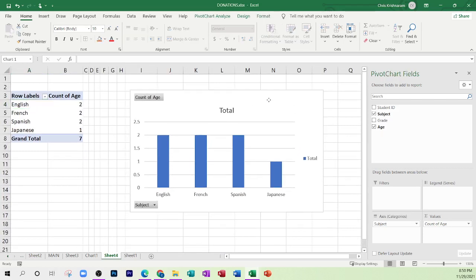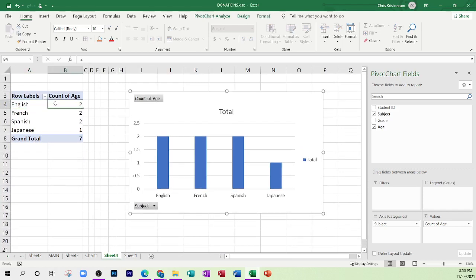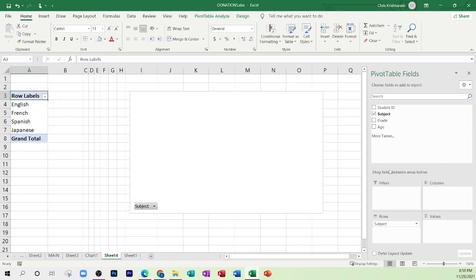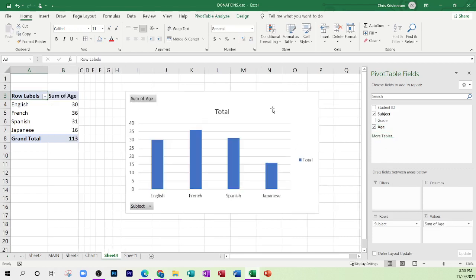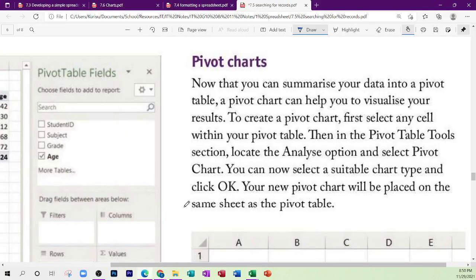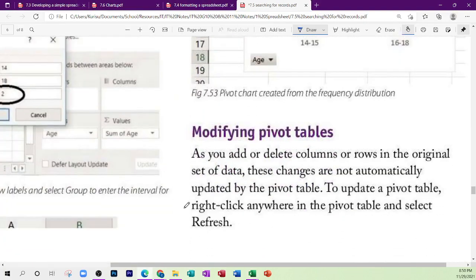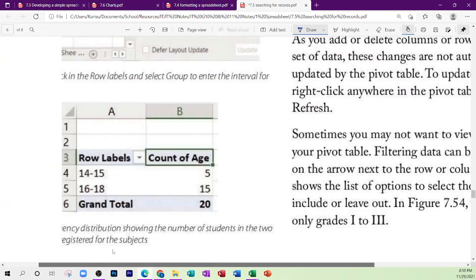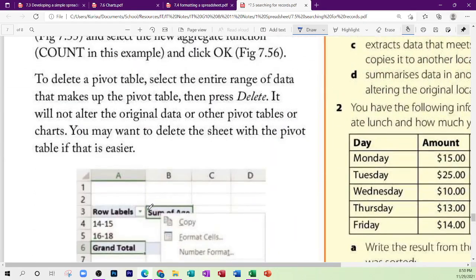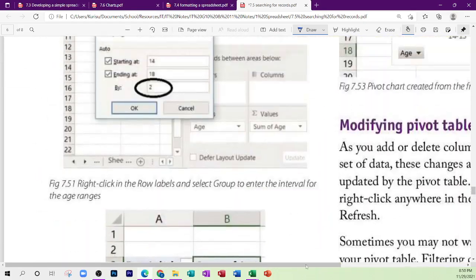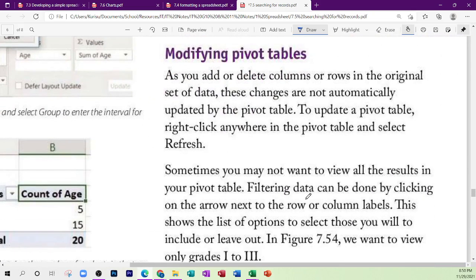So a pivot chart is linked to a pivot table. As you change the pivot table, it will automatically change the pivot chart also. Are you guys following? Yes, sir. All right. So modifying pivot tables. Sierra, could you continue?